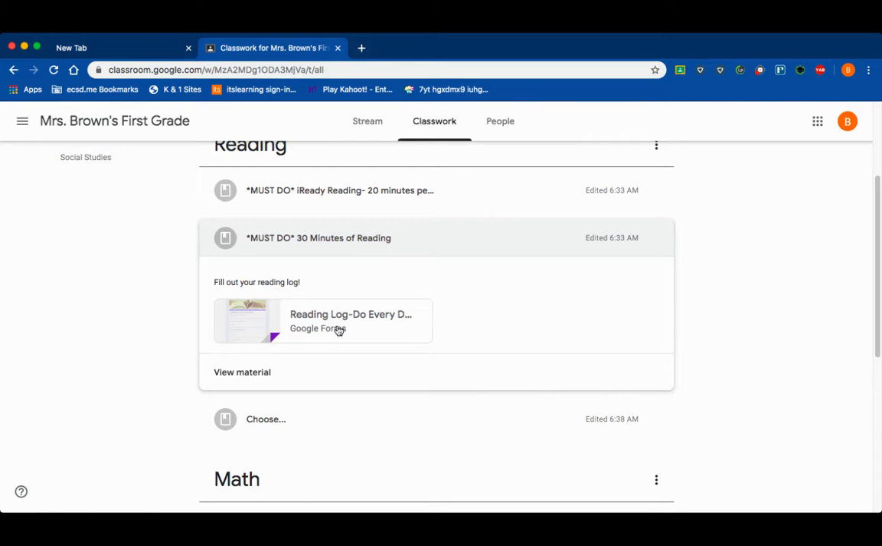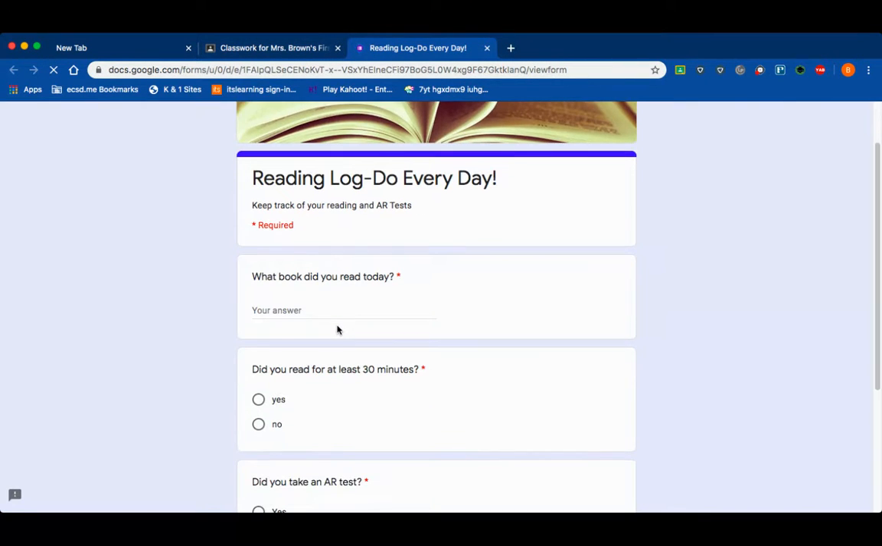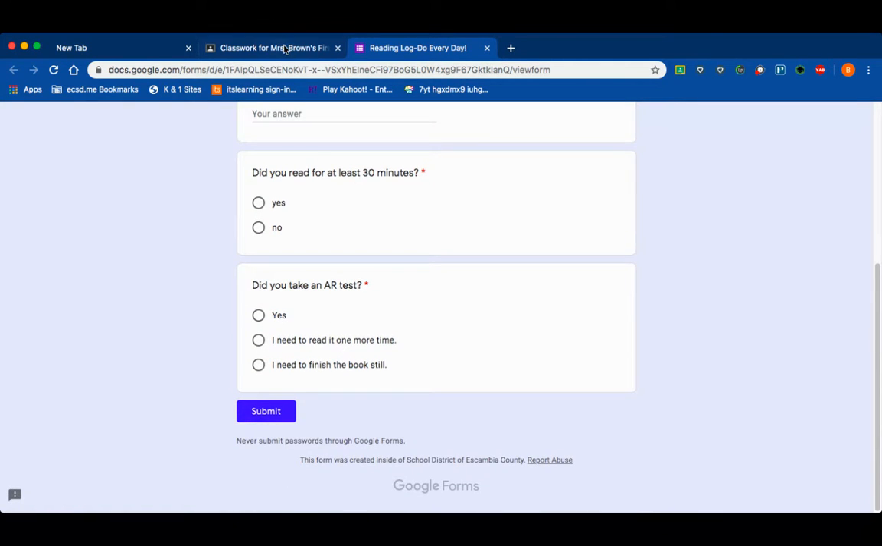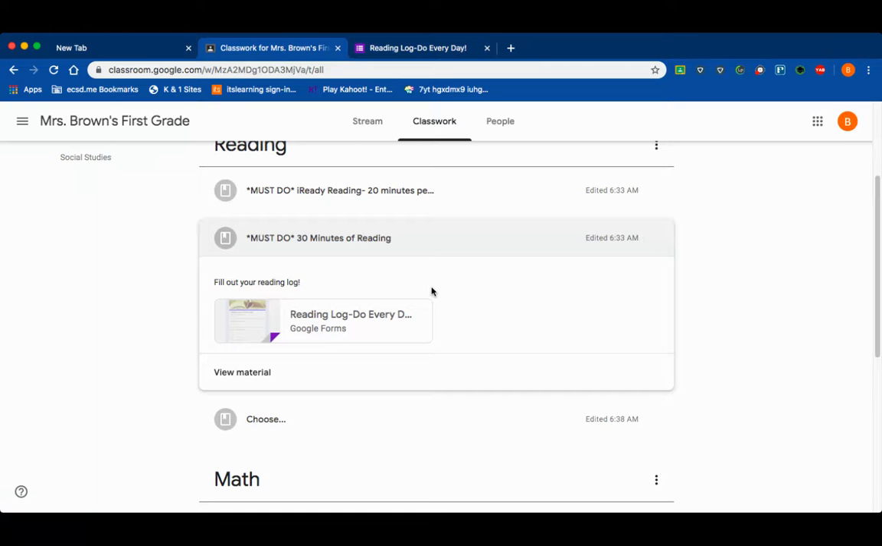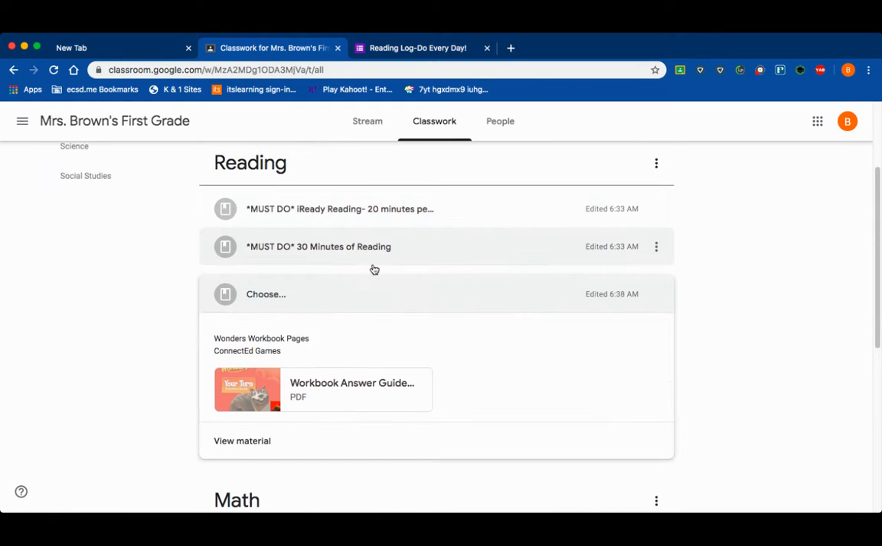And this is something that when your child has read a book, they just need to fill it in, letting me know what they read so I can kind of keep track of what they're doing with reading and whether or not they took an AR test. Okay. And the last thing in reading is kind of what I would consider to be supplemental. So after they've done their 2 must-dos, they can either work on their workbook or do Connect Ed games or something along those lines that's educational and has to do with reading.